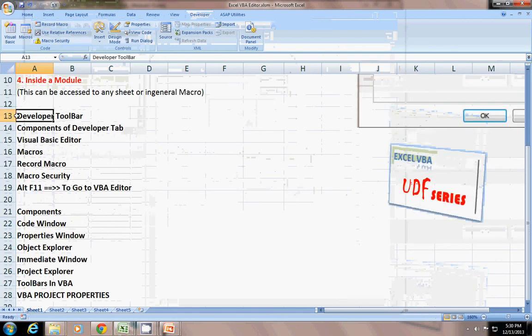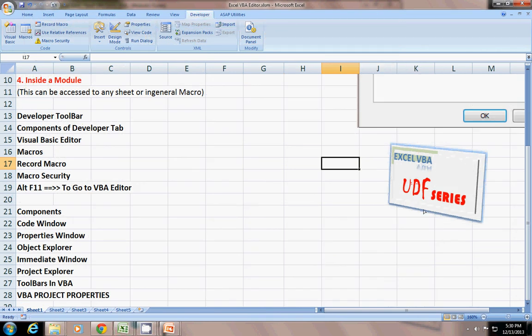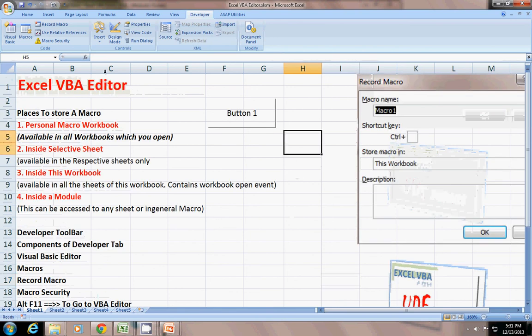The rest coming in the upcoming videos is about the Developer tab, components in the Developer tab, and Visual Basic Editor, macros, record macros, macro security, Alt F11 that is done, components, code window, properties window, object explorer, the immediate window, project explorer, toolbars in VBA, VBA project properties, and lots more. Just watch for this logo on my thumbnails on YouTube to see the next VBA series. And I'm also creating a playlist of all the Excel VBA UDF series.